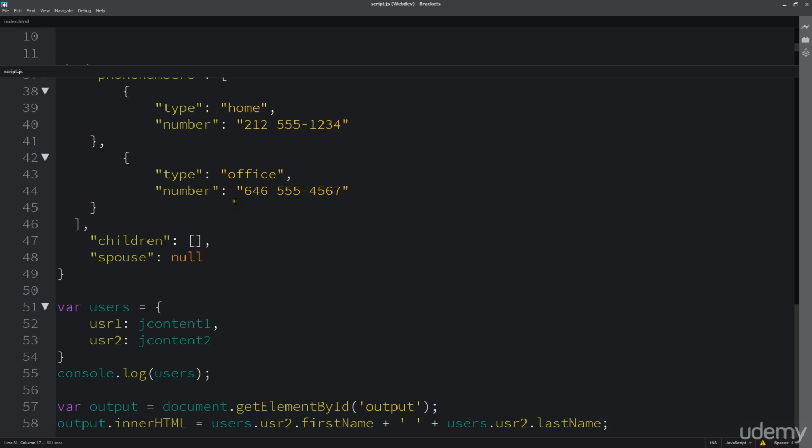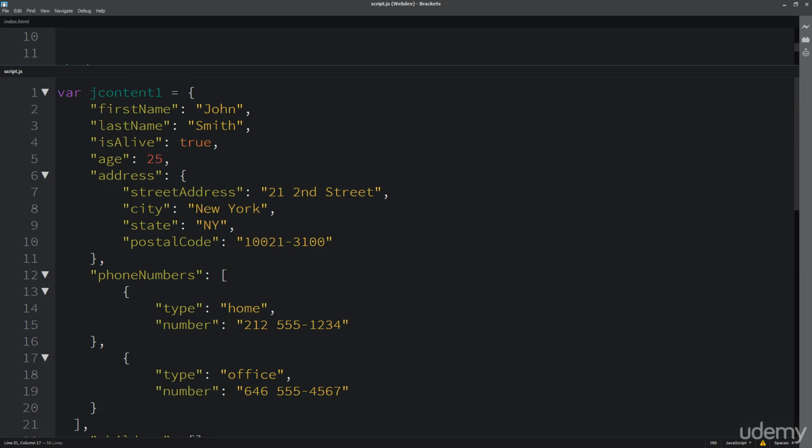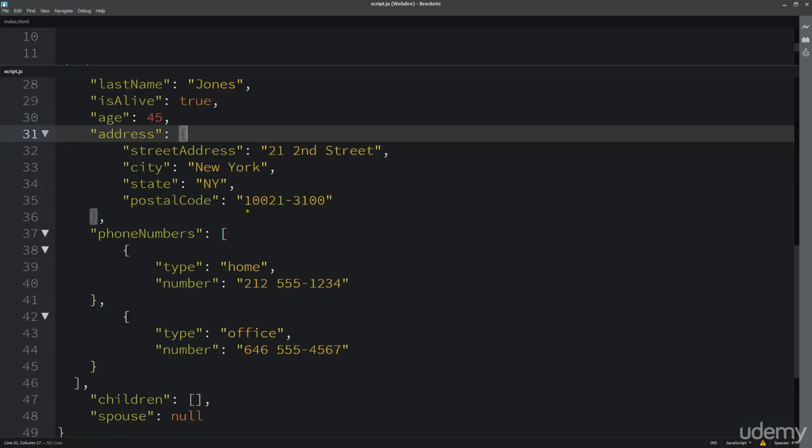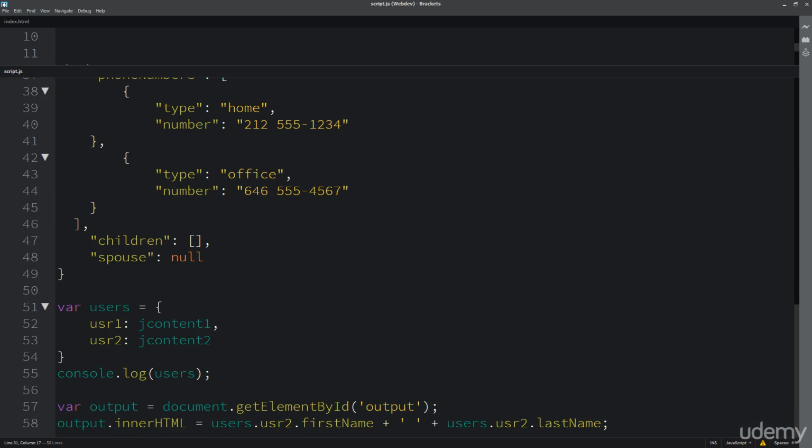So there are a number of different reasons for using JSON, and this is one of those versatile reasons. We're going to be looking at that in more detail in the upcoming lesson.